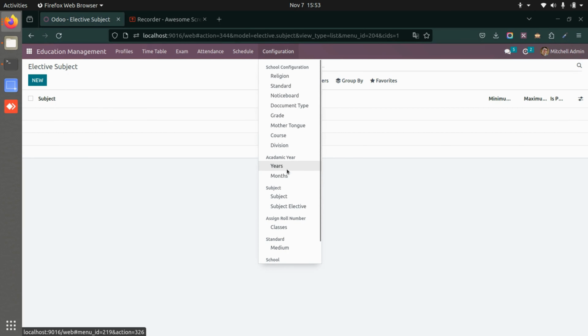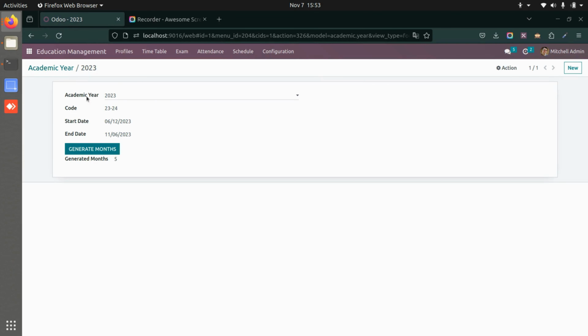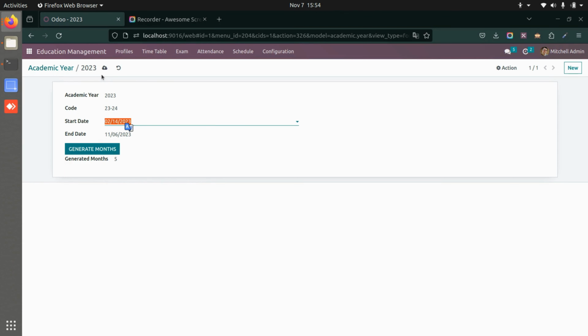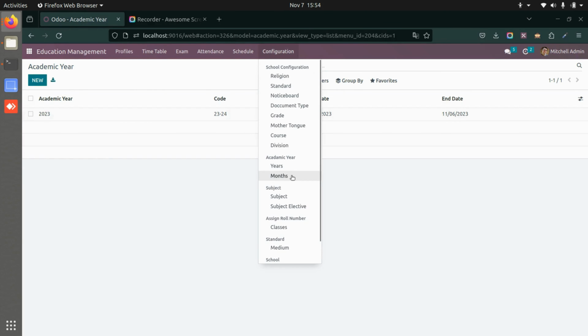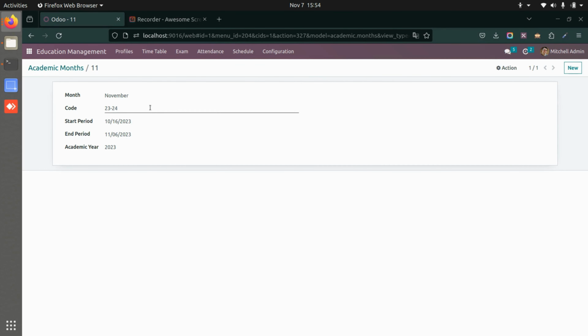And then you have years and months. So under years, you can add your academic year. Under academic year, you can see you have the year option, the code, the start date and the end date, and it will automatically generate the months. So this is, let's say if I add the date, I will save this and I will generate the months. So you can see the academic year is for 9 months. So all the academic years could be added there, and all the academic months. If you have academic months, you can add those academic months here as well. The same goes for years and months, the details.